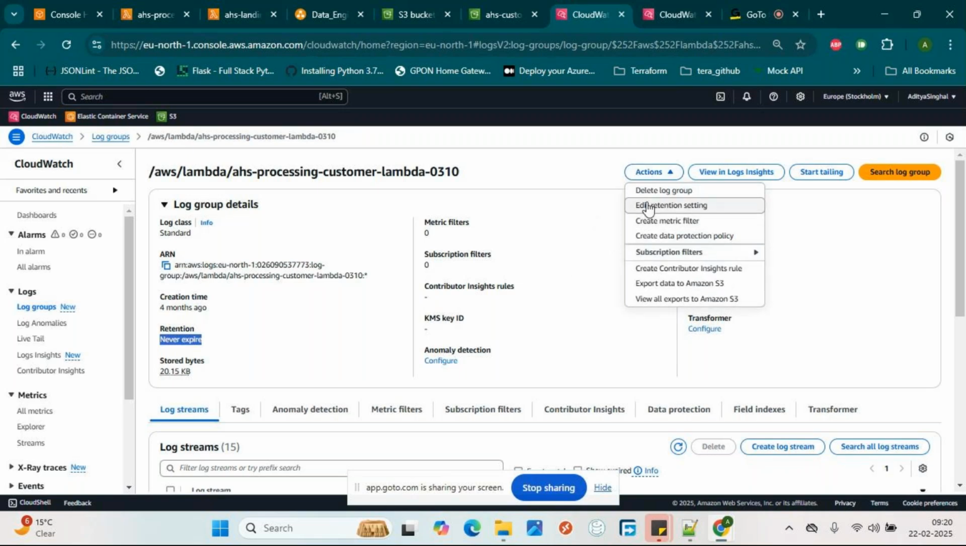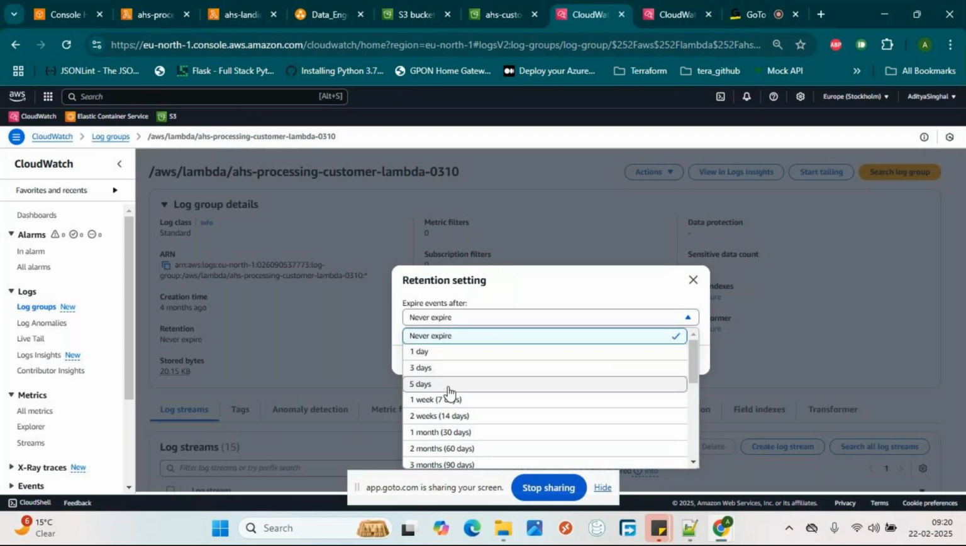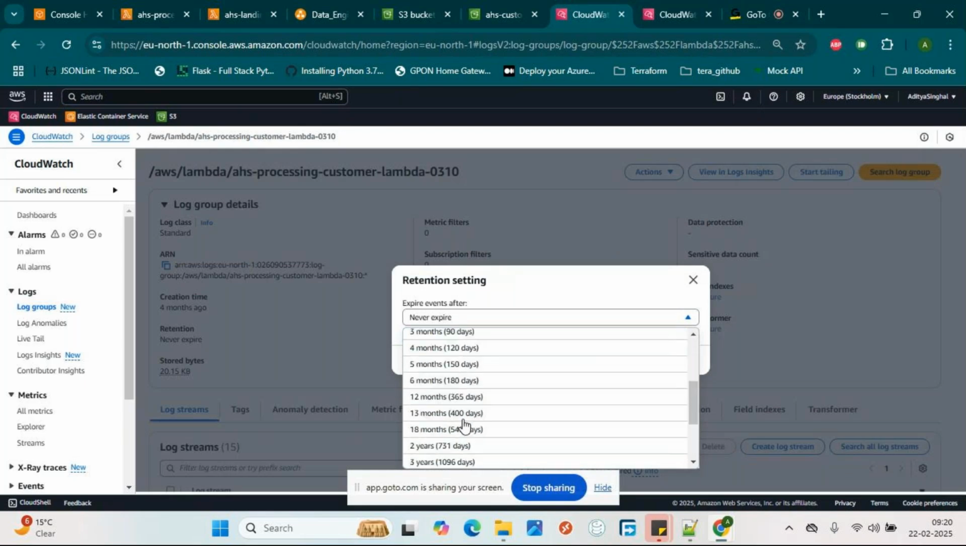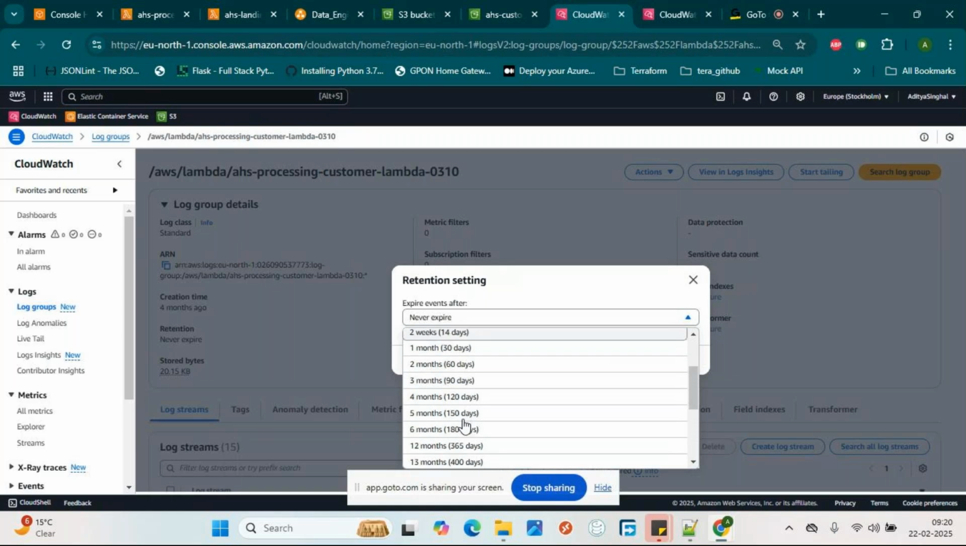How do you do that? If you click edit retention setting, you can change this value to 1 day, 3 days, 5 days, 1 week, 2 weeks. You have these many different options, right? So depending upon your use case and the importance, you can change the value to these numbers.